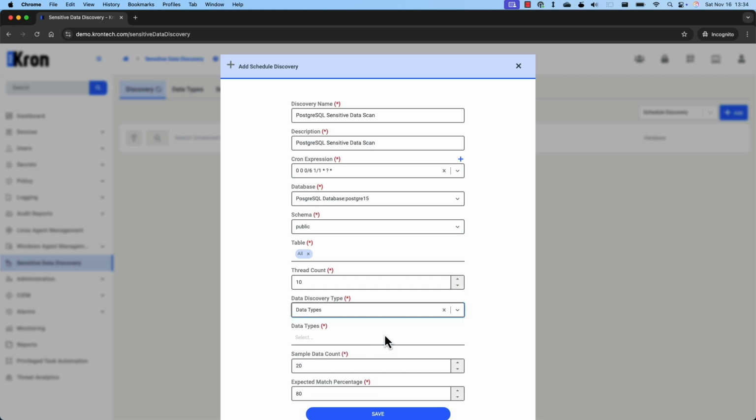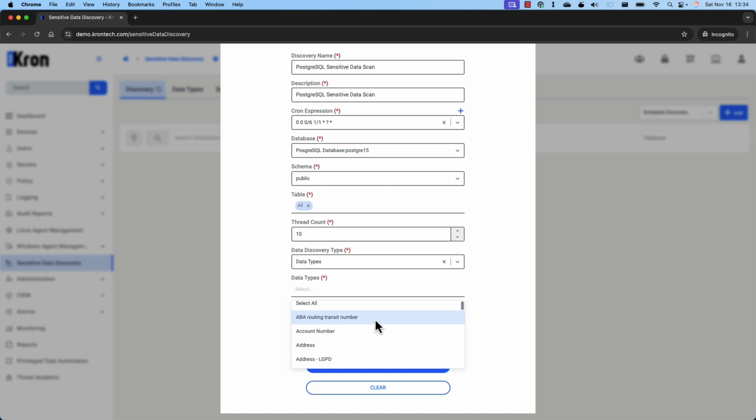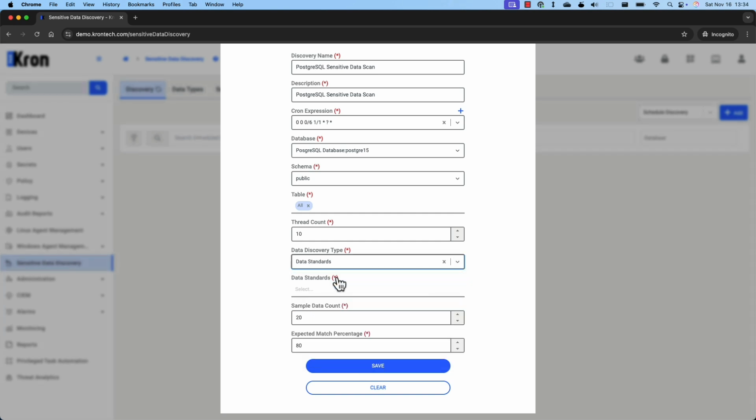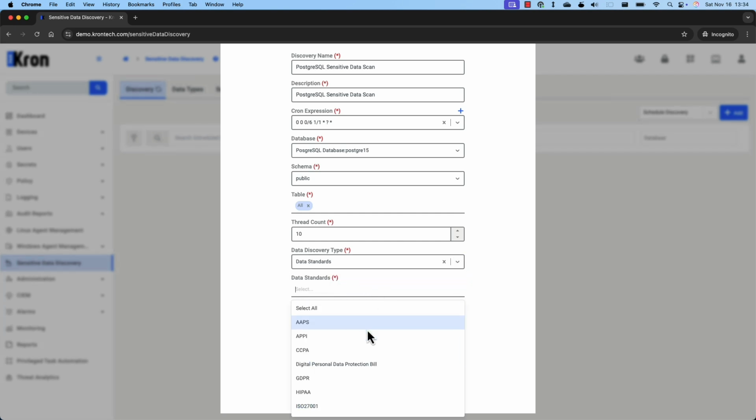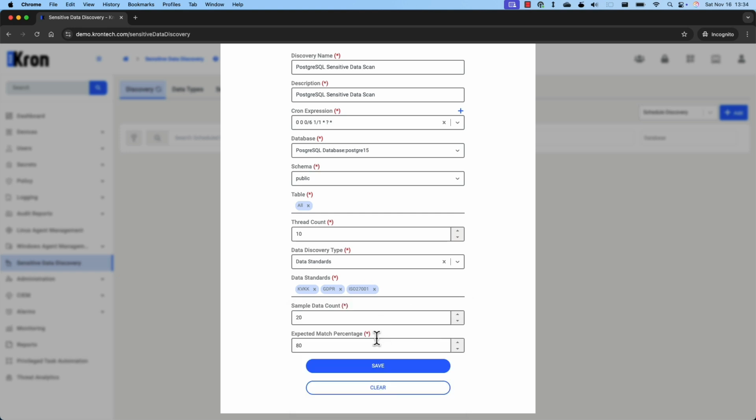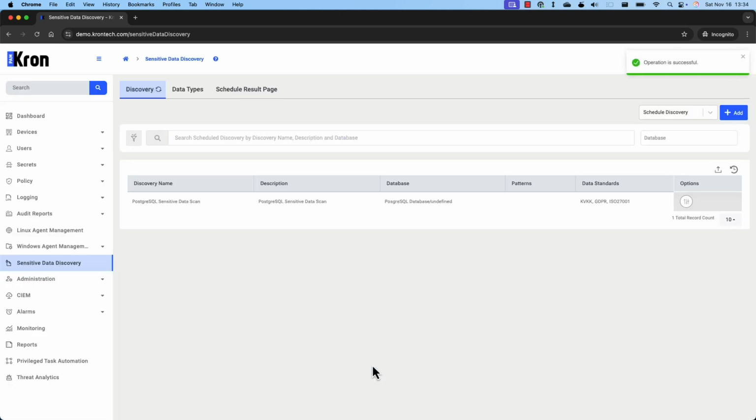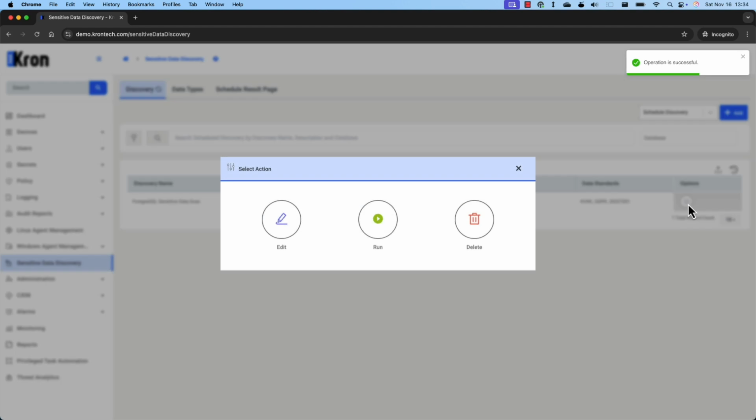Next, the administrator selects the data discovery type. This could be based on data patterns to detect specific formats, such as credit card numbers or social security numbers, or regulation standards, such as GDPR, ISO 27001, or HIPAA, to ensure compliance with industry or legal requirements. Once all parameters are configured, the administrator saves the discovery schedule.